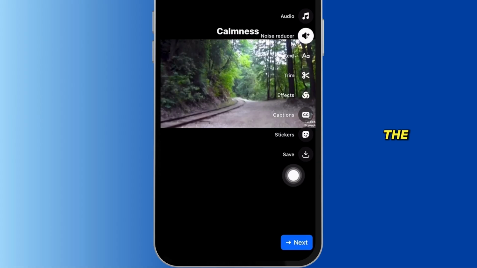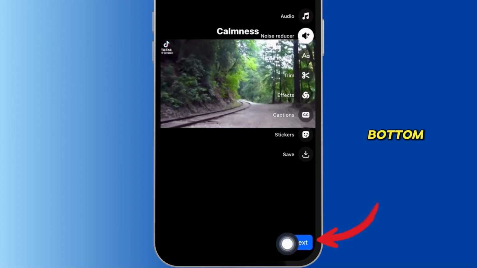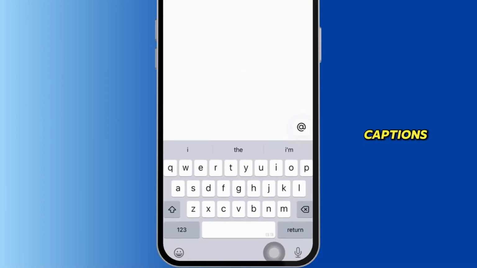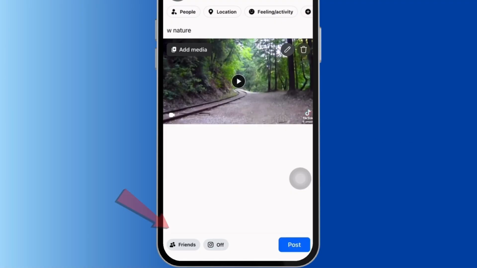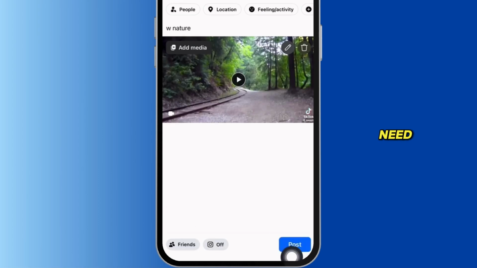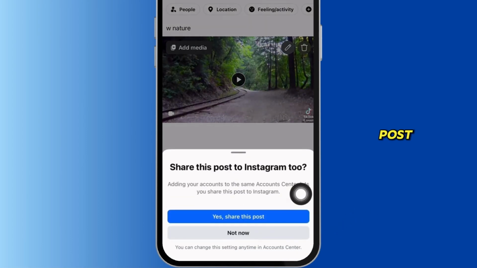Once you're ready to upload the video, tap on next at the bottom right corner of the screen. Now you can enter any of the captions right over here and click on done. Click on friends at the bottom left corner. You can choose audience according to your need. Once done, tap on post and then click on not now.